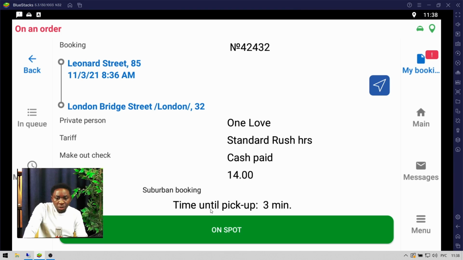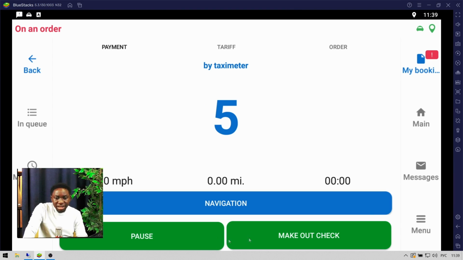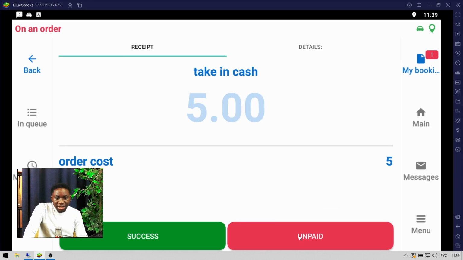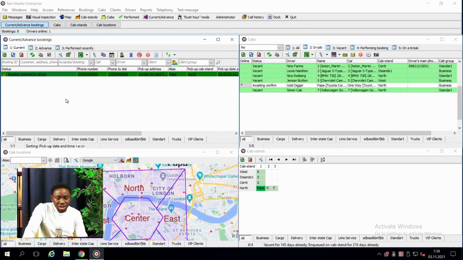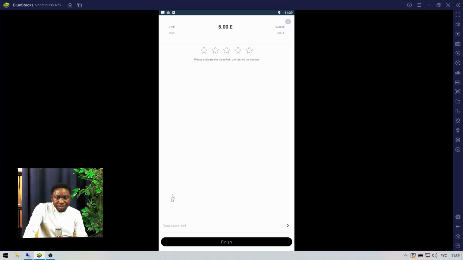Then after a while, the driver says, I'm on spot. Let's go. Start. After a while, check out. That is the end of that transaction. The driver in cash success. So we can see the information is no more here. The last transaction, let's carry it out.